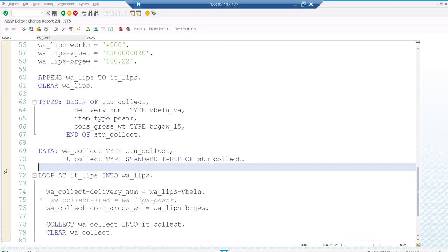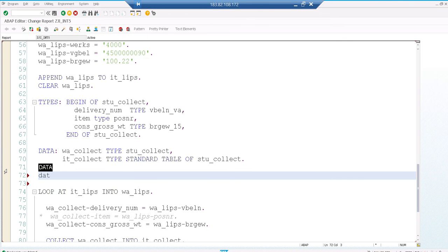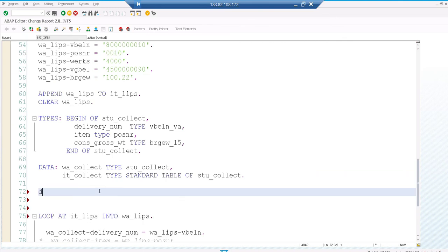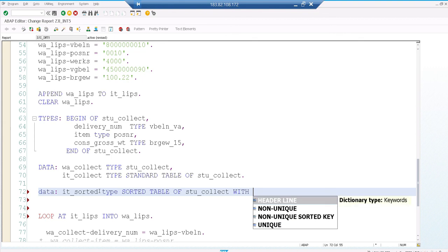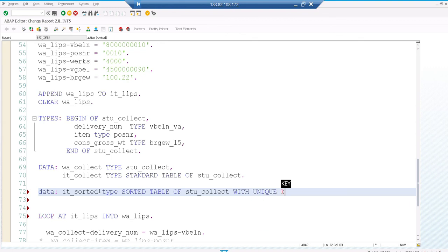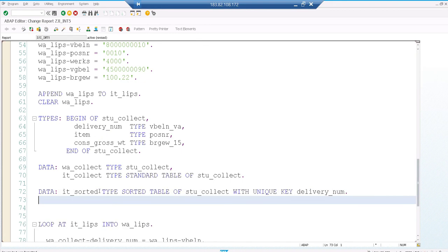And the sorted table. Based on the same one, here I'm going to declare my sorted internal table, type sorted table of the same structure, STU collect. It needs an additional with unique key. Whatever the unique key is, delivery number is the unique key. So here I can say delivery num. So sorted based on which field by default. Let me add it.